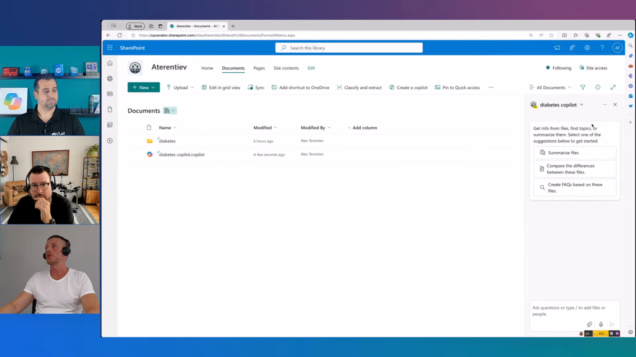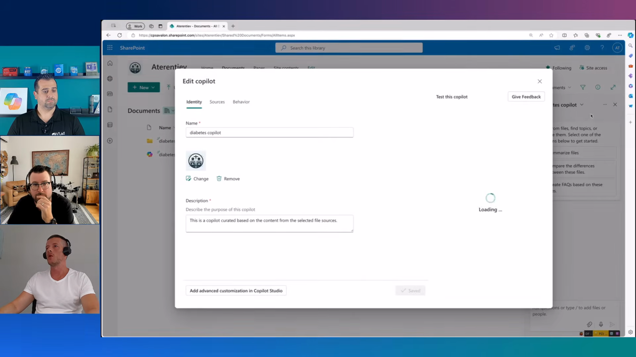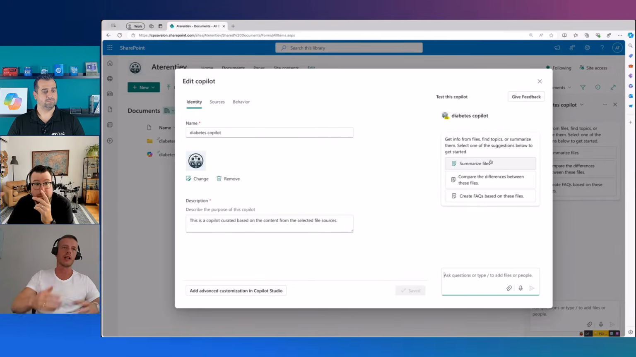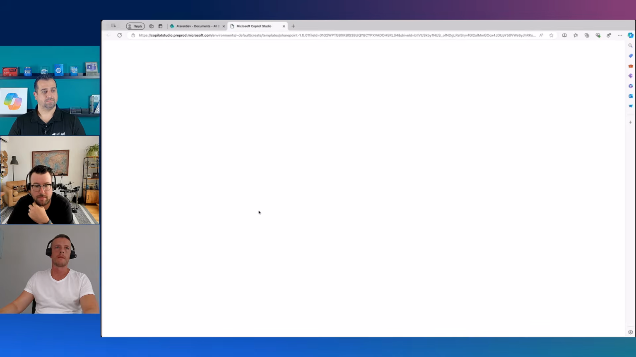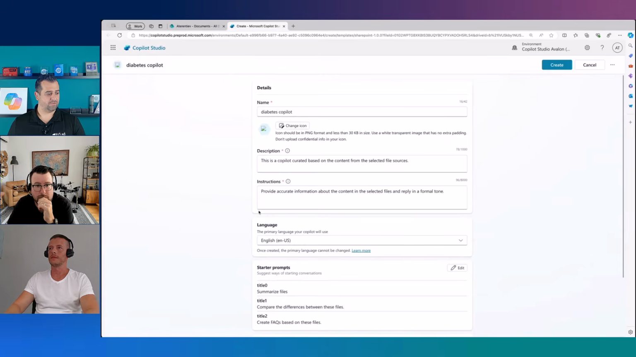But today I want to show you how to go to the next level, and this probably will be the topic for the next conversations between you, Vlad and Sebastian. Here in this UI, you have this Add Advanced Customization in Copilot Studio button. When you click on it, you are redirected to Copilot Studio.